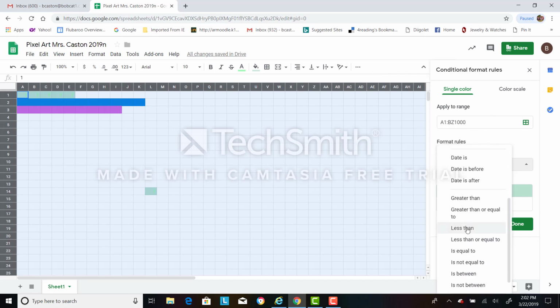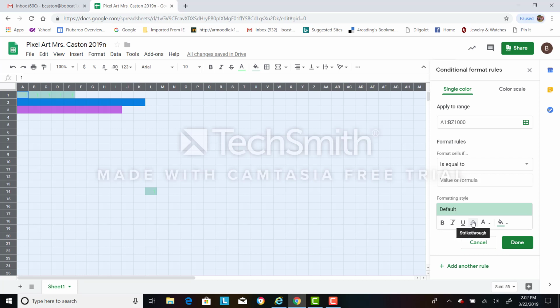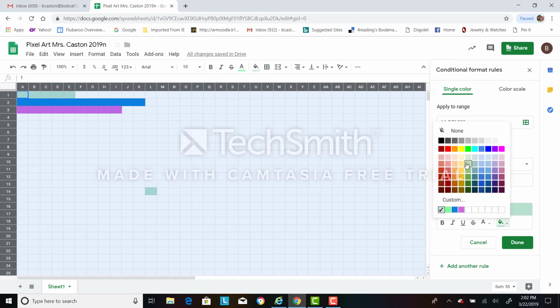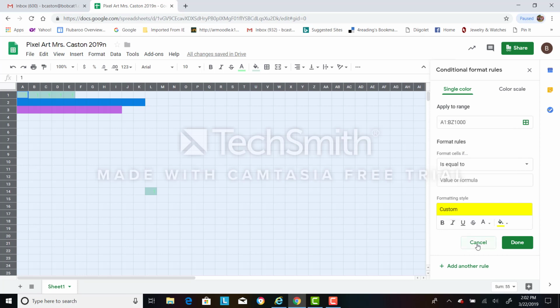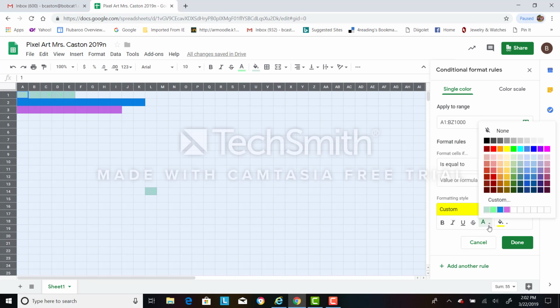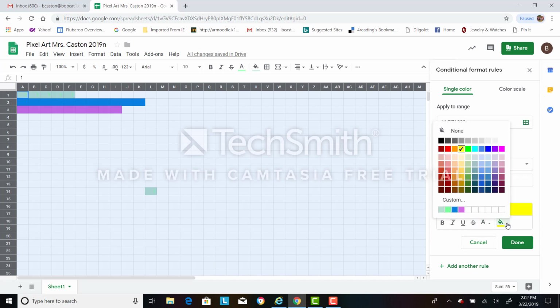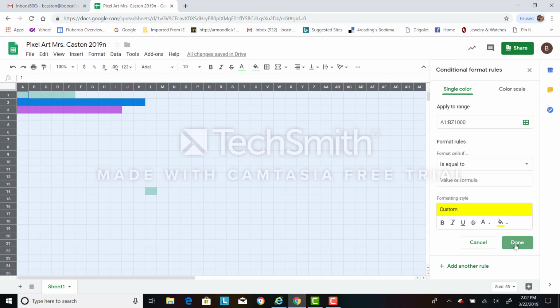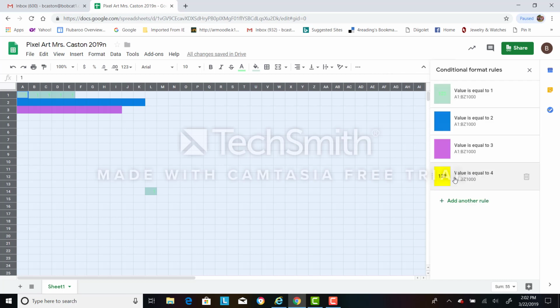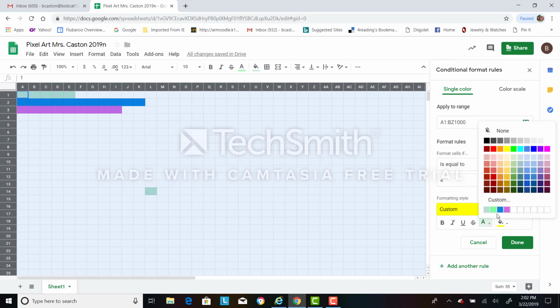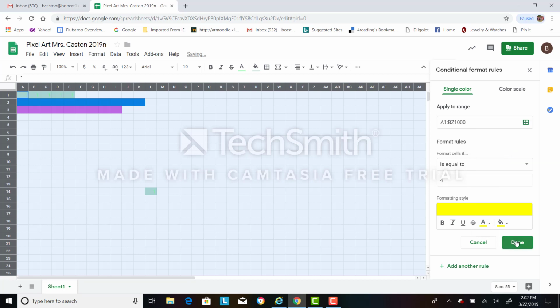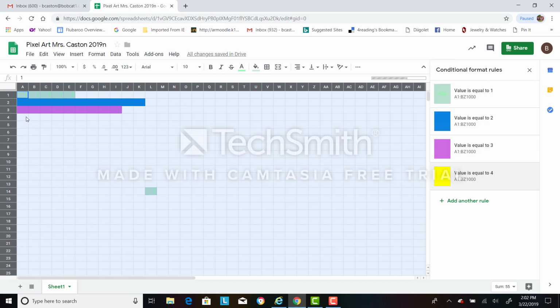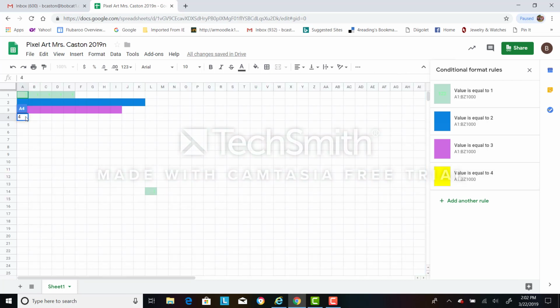Is equal to, let's make it a bright yellow. We won't even customize it. Oh, we didn't give it a value. 4. Better come back in here and tie our text to yellow. Okay, let's see what happens.